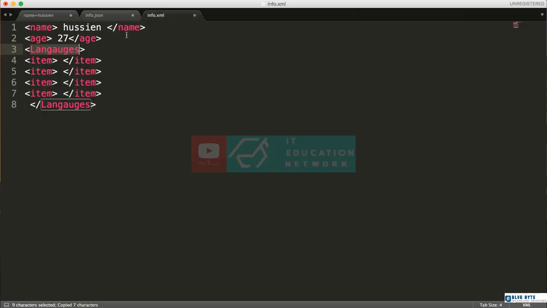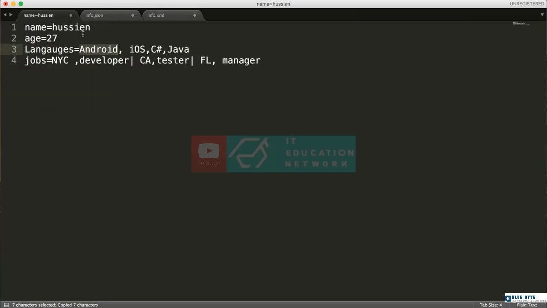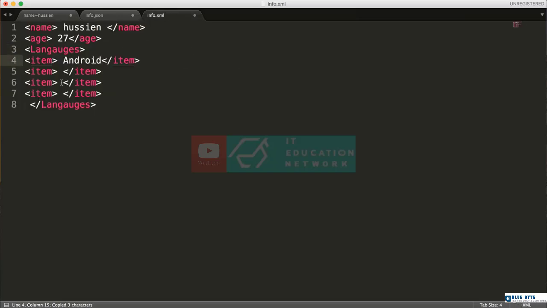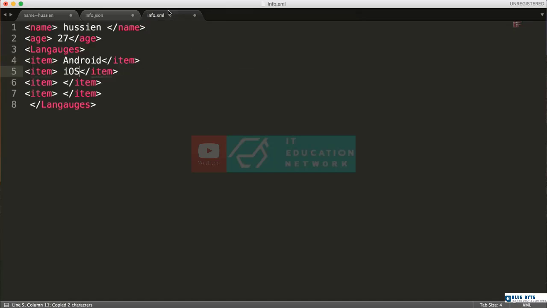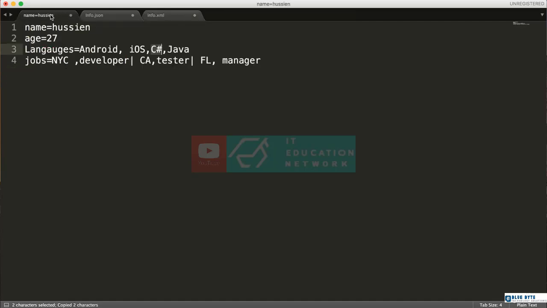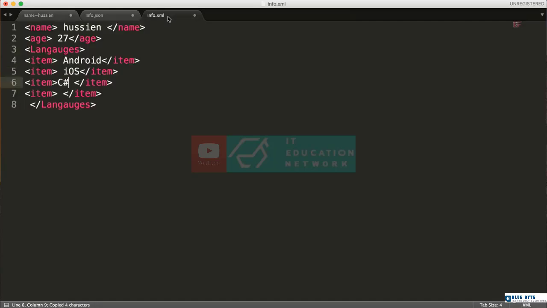One will be Android here. The second one will be iOS. The third one will be C# if you see here. And the fourth one will be Java. There you go. When I want to present languages here, I just open a bracket languages, I close it, and I add item inside. You could give it any name, you should not add it as an item. But this is an array, and inside the array you have a number of items.